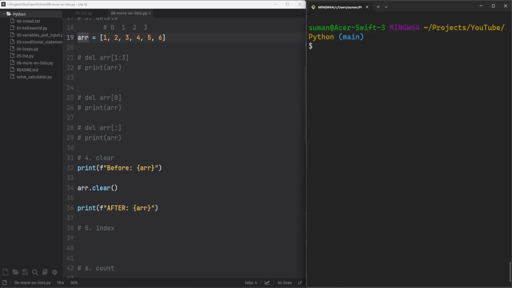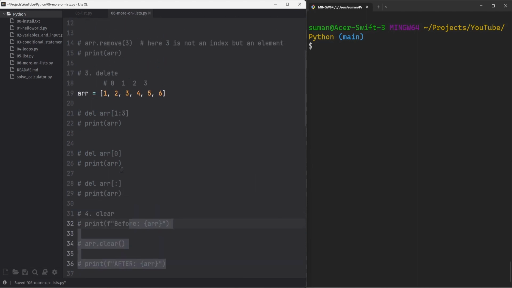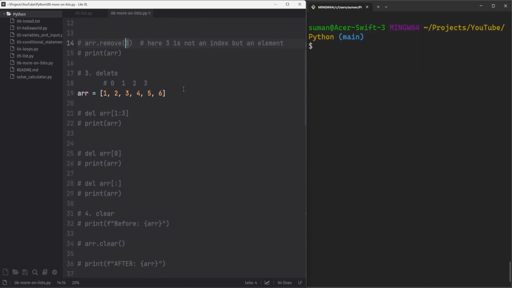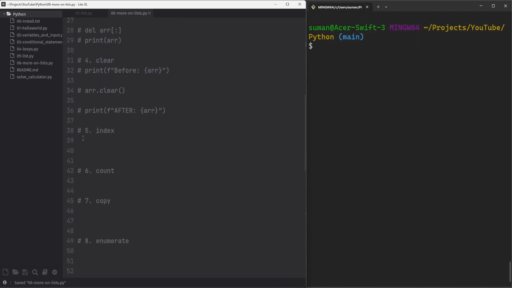So that was clear. Now earlier I said when you want to remove an item, you remove by the element because you don't know the index. But suppose you wanted to know the index, so let me copy this and put it here.